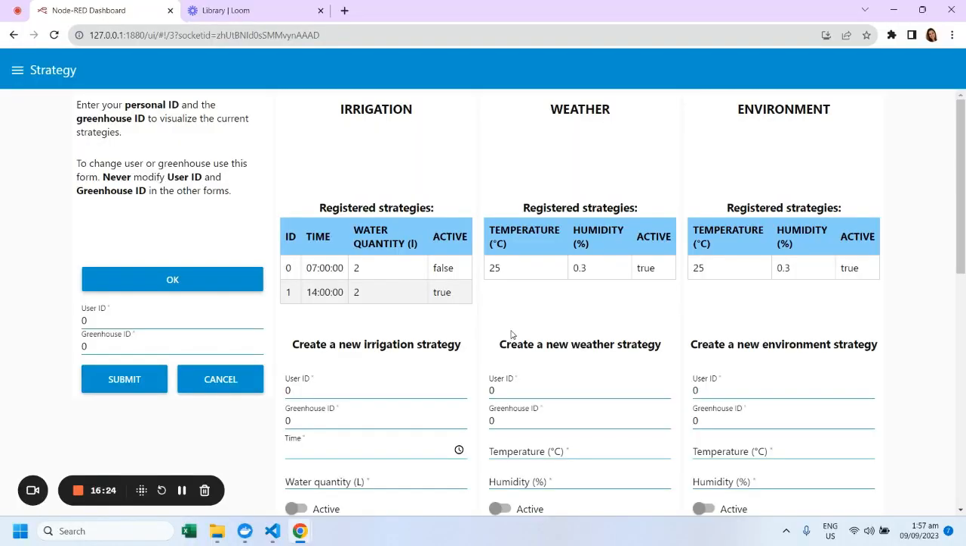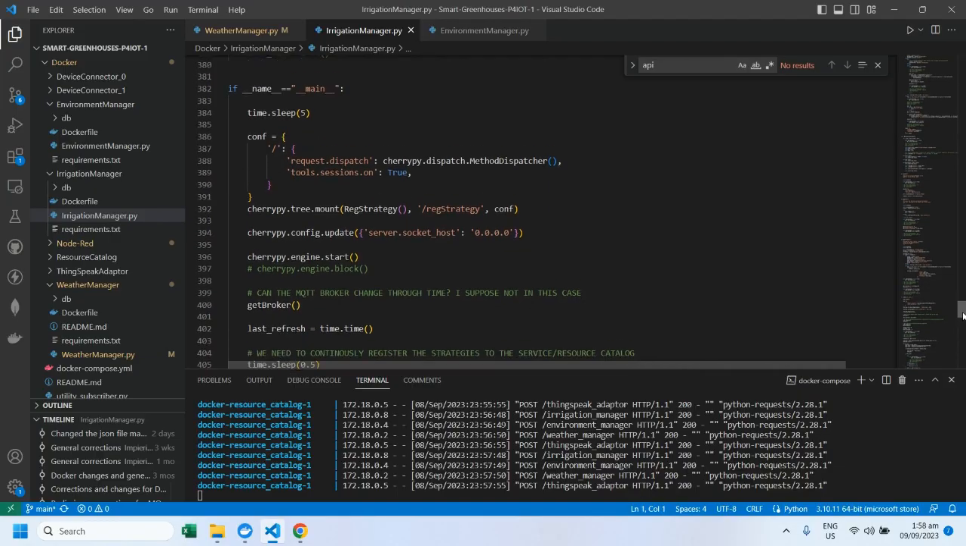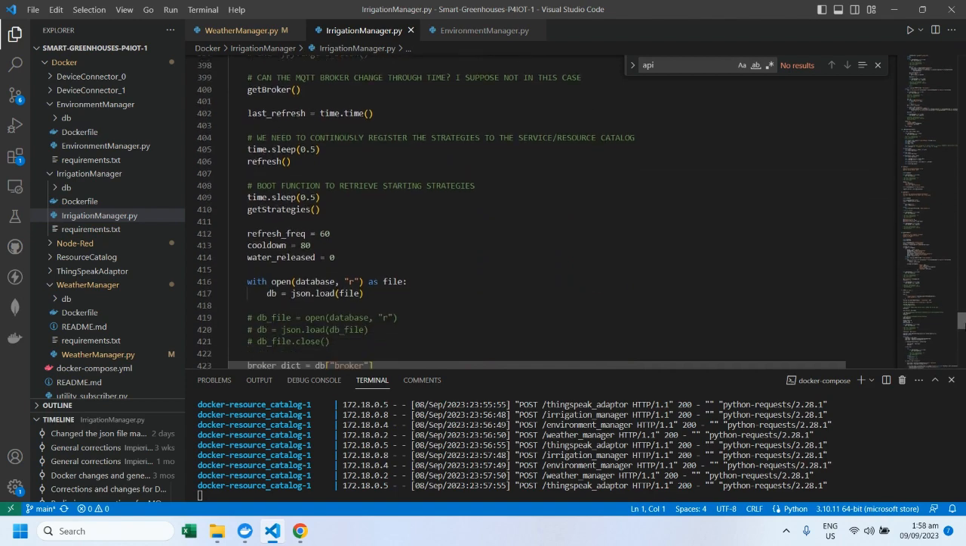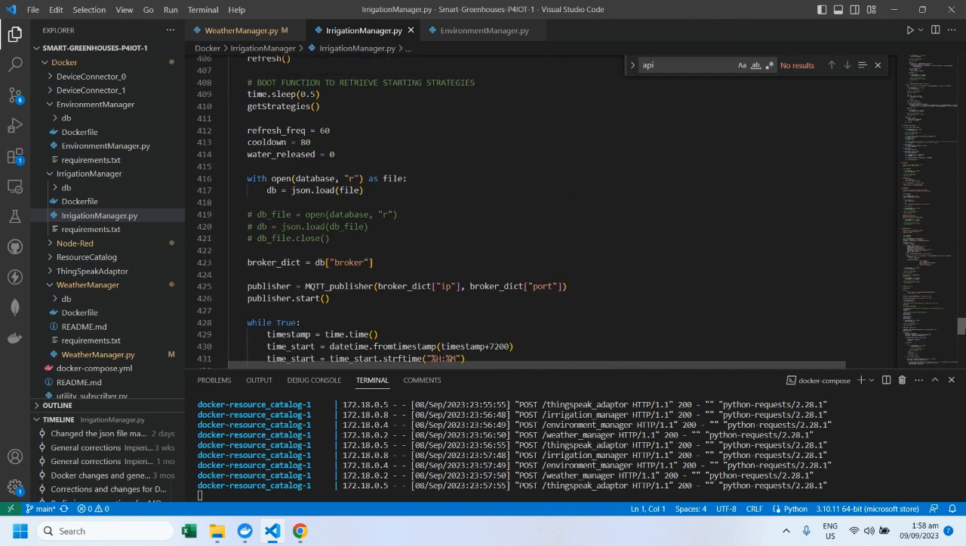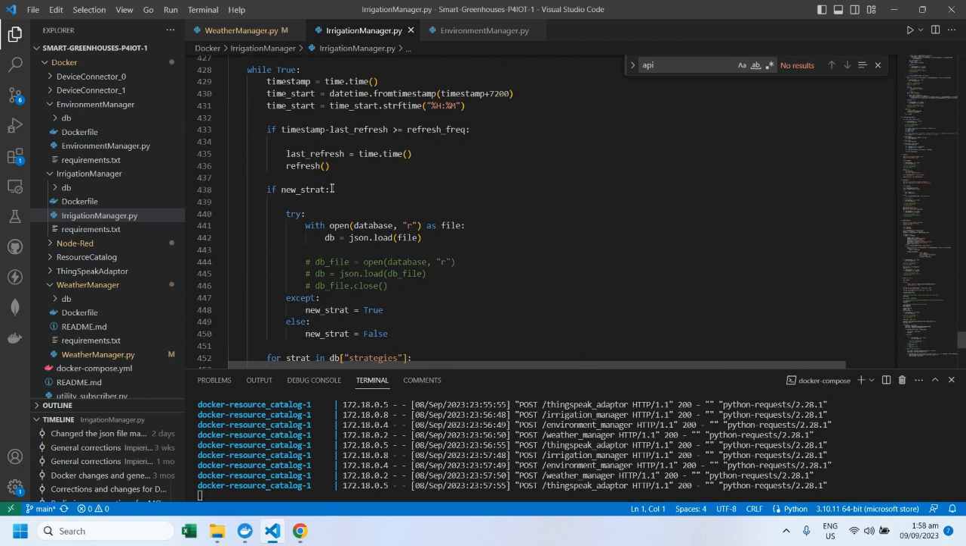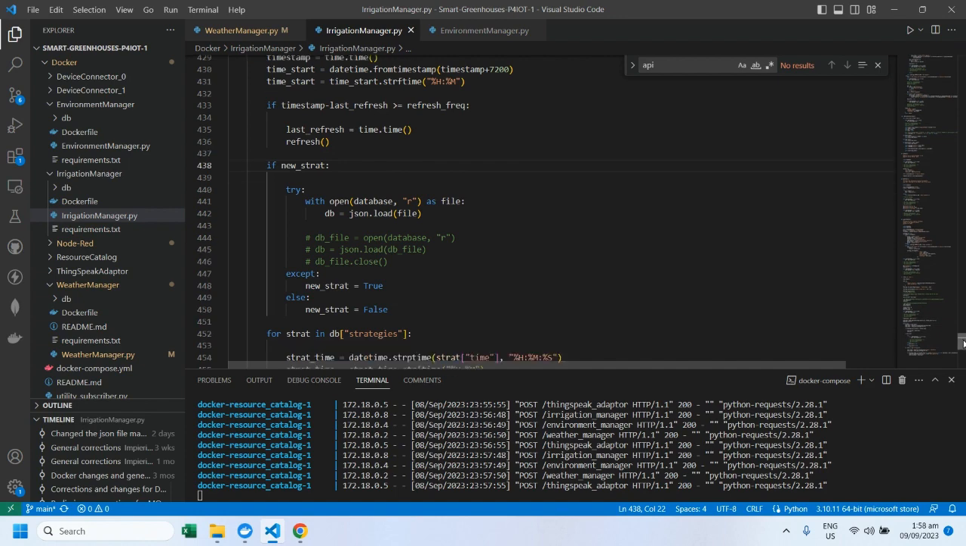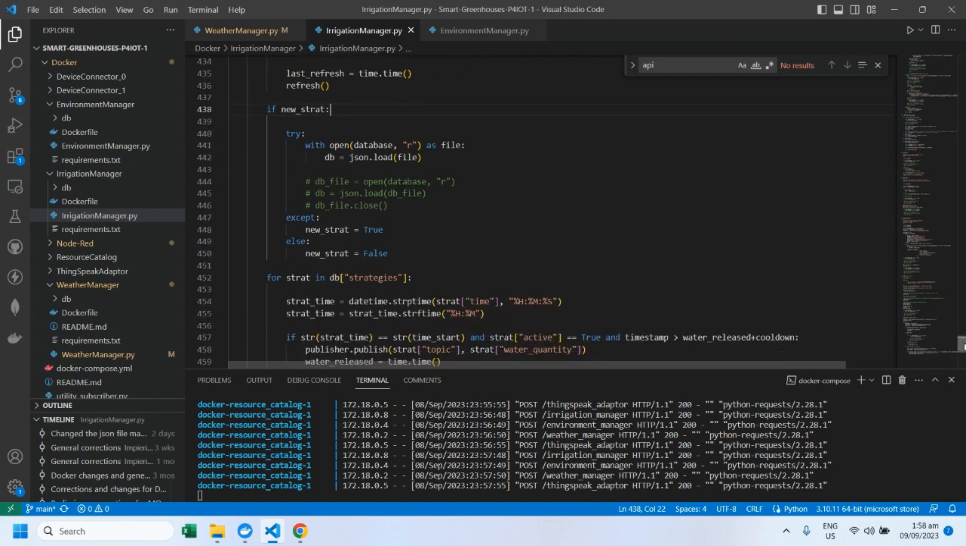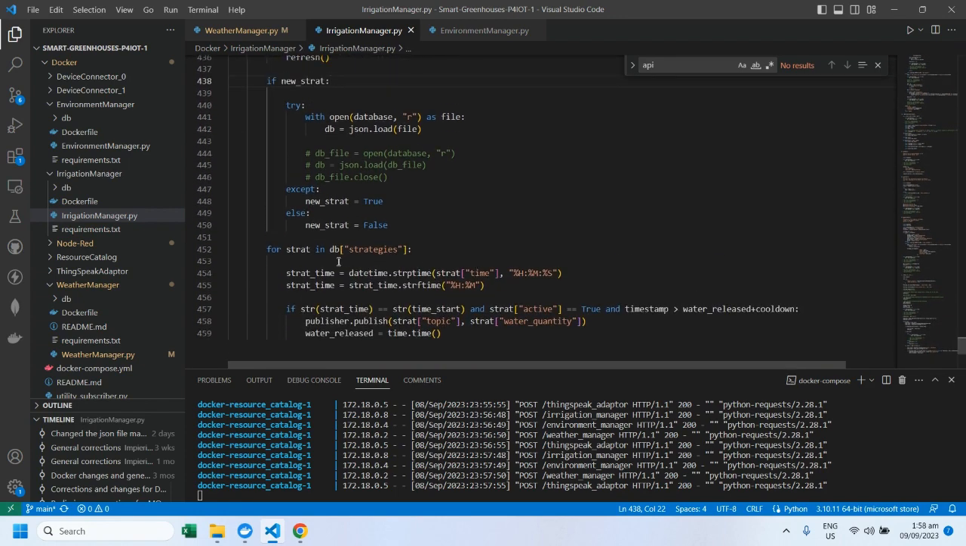Finally, we have the Irrigation Manager, which works as the previous ones, but it has the possibility to register more than one strategy. So in this case, the cycle, or the while in general, works a little differently from the rest. Because if there is a new strategy, it just opens the file, reads everything, defines if this is true or false, and includes this strategy in the list.